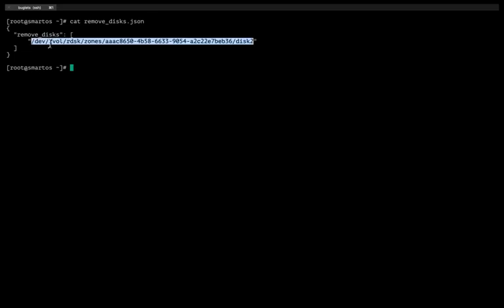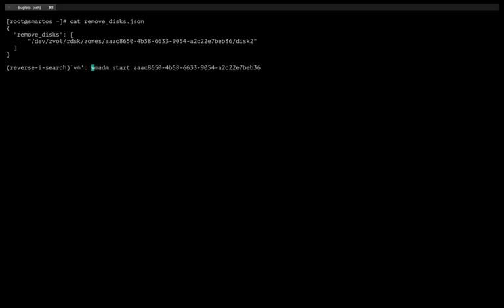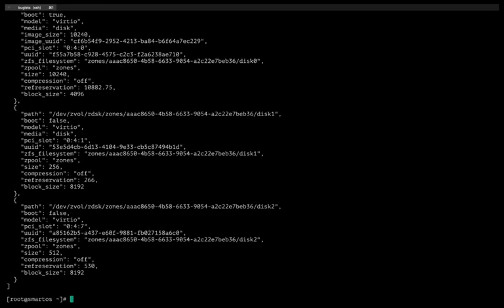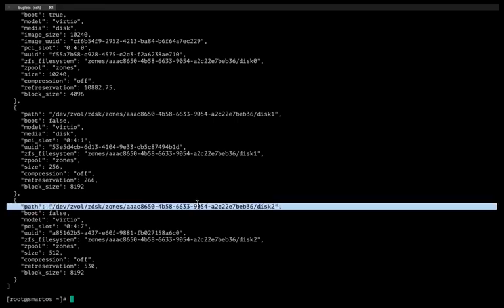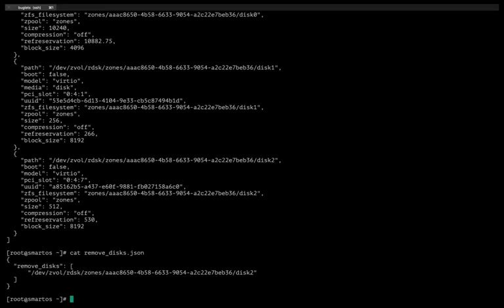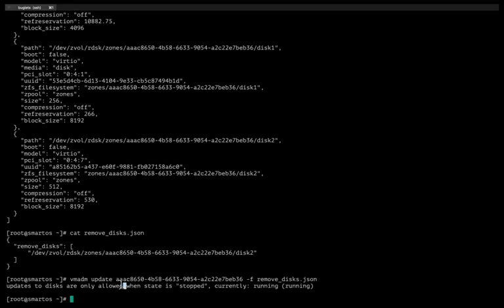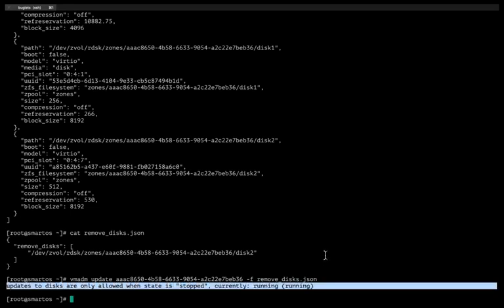You have to create the remove disk payload with a list of the disks to remove, and you do that by the path that they are at. So again, if you do a vm-adm get, you can get that. Another way to do that would look like this here, which is the format you're probably more familiar with. In any case, you want to grab the path and put that in your remove disk payload. Then you can do a vm-adm update. But like all the other disk add, remove, resize operations, you can only do that while the VM is stopped.